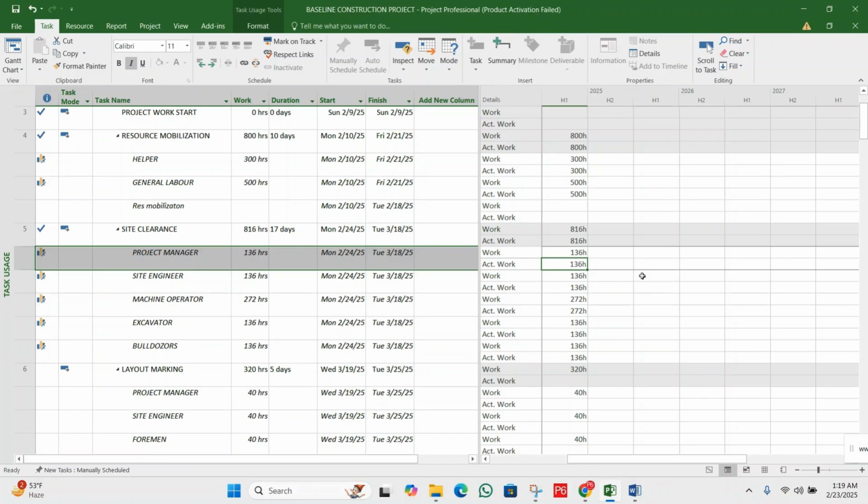Let's suppose we add 10 hours extra. Before, you can see we have 136. That was the plan. Let's enter 150, simple, round it. Okay, fine. So we will update the actual work.